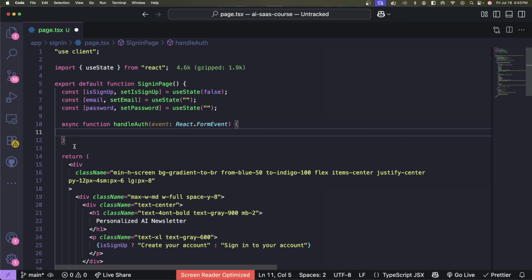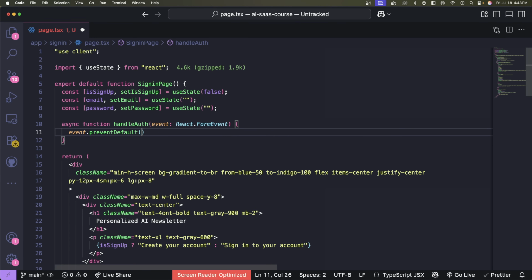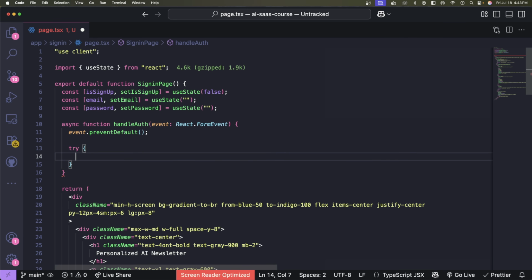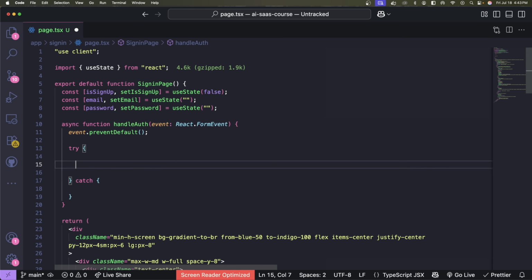And when they submit, we want to do the following. So first thing, we need to prevent default. If you're not used to working with forms, this is essential so that the page doesn't refresh when you submit the form. Then we want to do a try and catch. So let's try and catch the following. I'm going to write the catch case over here. And what we want to try is to either sign the user up or sign the user in. Now, how do we differentiate?